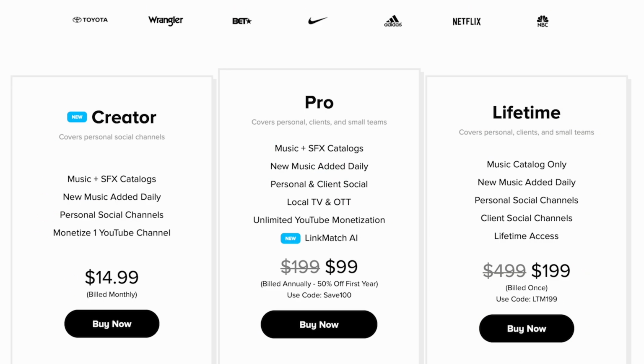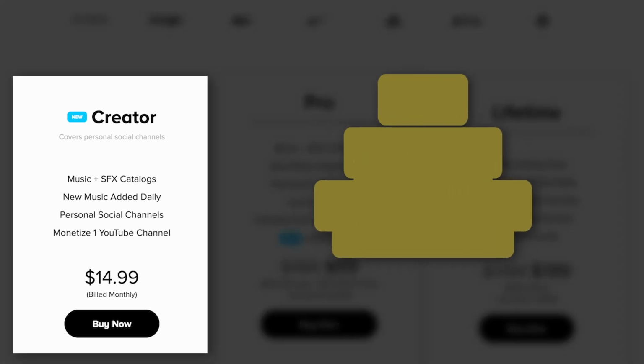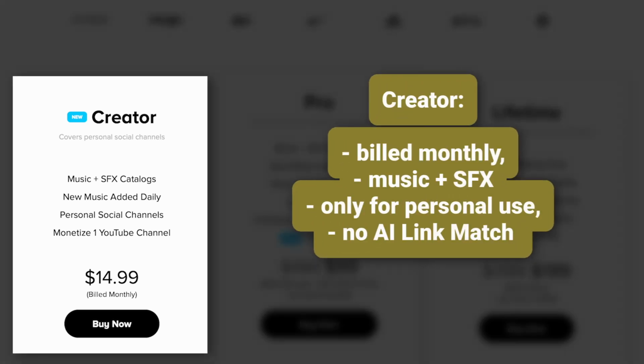And now let's move to pricing. So you can choose between 3 different subscriptions. The creator subscription is billed monthly and it gives you an access to the music and sound effects library, but it doesn't give you an access to the AI-powered link match feature, and you can use this music only for your personal projects.